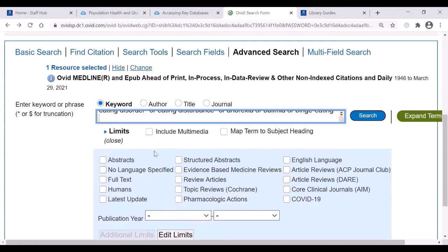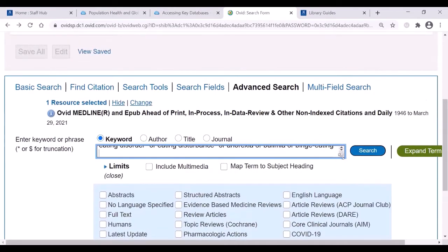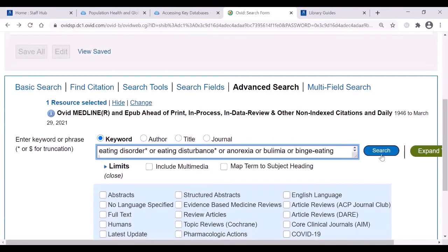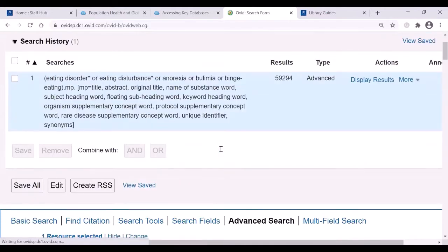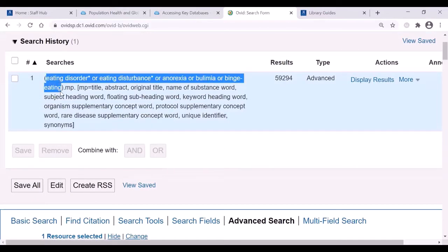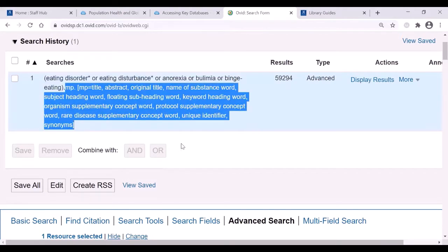I like to work from a Word document and copy and paste my searches into the database. I like to plan when I'm using a Word document. Here's my search string with the ORs between these related terms and the asterisk to pick up some plurals. They're the searches I entered into the database. These terms appear automatically. The database adds these.